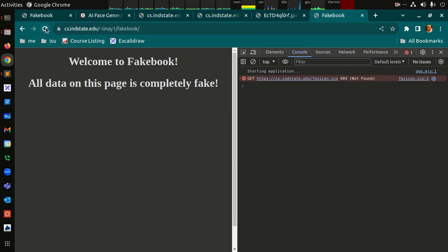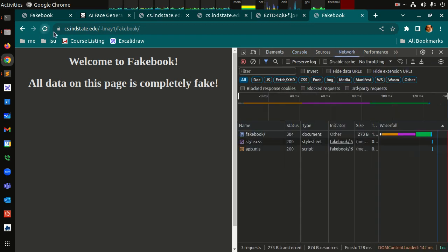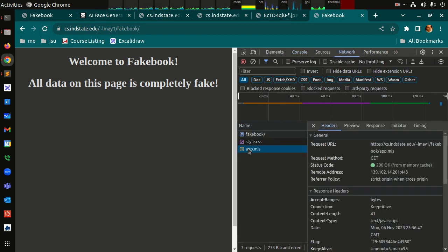But what works is the JavaScript, okay? And we are using the MJS. If we were to refresh the page, here we have the MJS file, and we can look at the headers. And here we see content type now is text/JavaScript. Okay, so this is all in the HTML specification. If you're using JavaScript modules, your server has to include this.